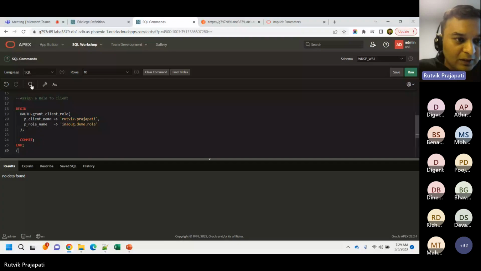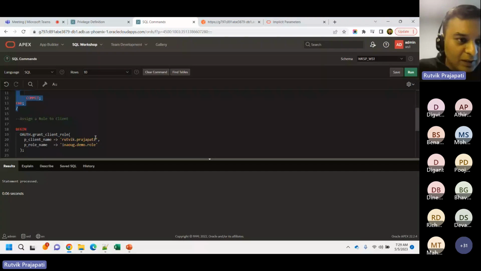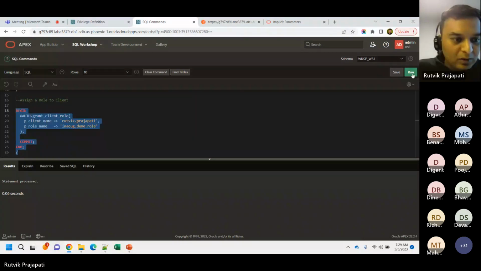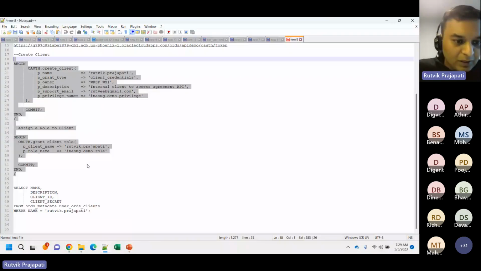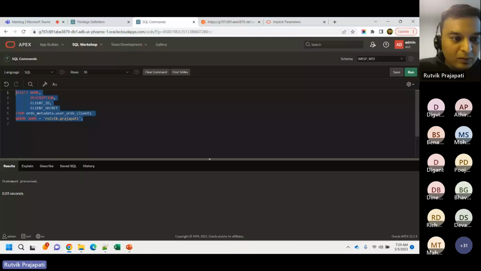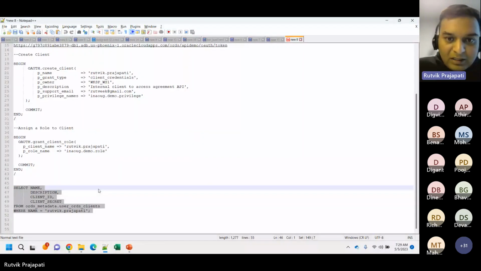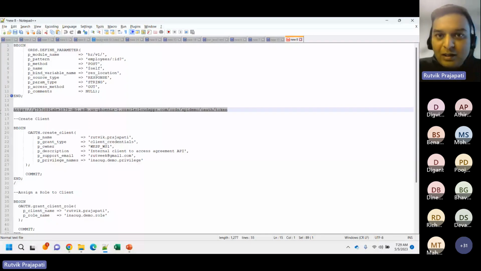So first I'm going to create the client. I created a client. Next I'm going to create this role. My role is created. Now I require the client secret and ID. All right, so this is the client ID and client secret. That is what we needed. Okay, so this is the authorization URL.